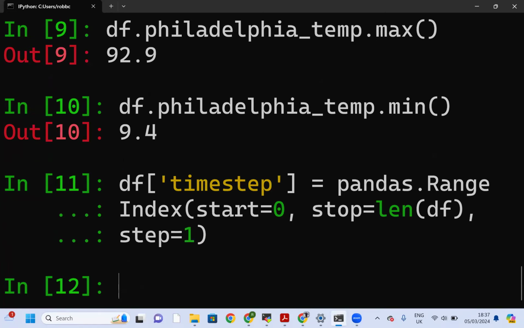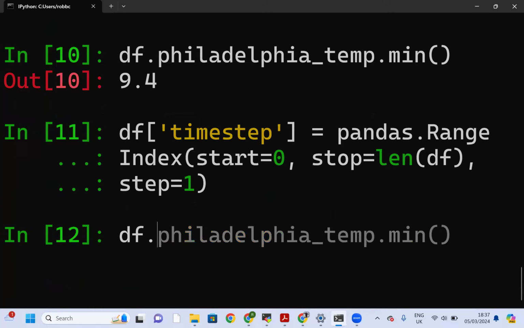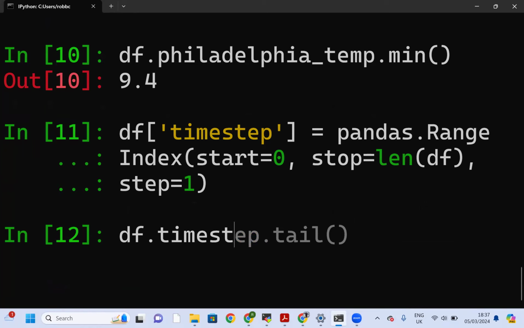All set. If we want, we can check on that new time step column. So maybe I'm going to do df.timestep. It's trying to guess what I want, but it's wrong. df.timestep, and I'm going back to this more familiar syntax of df dot to call the column. And then I'm going to do dot head, and that'll return the first 5 rows of this time step column, just to check that everything seems okay.